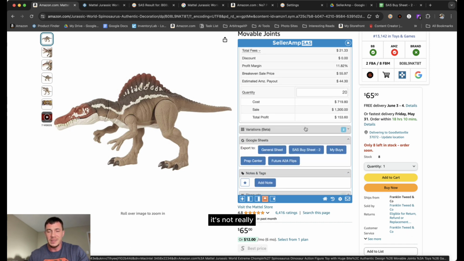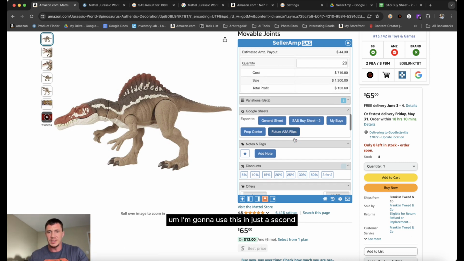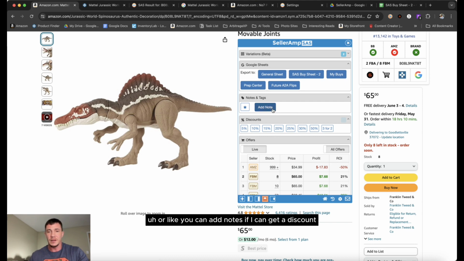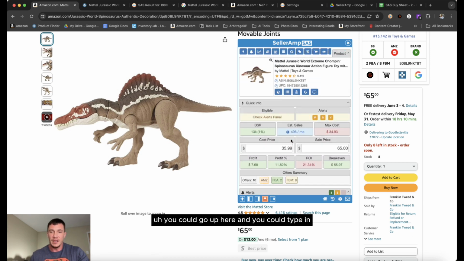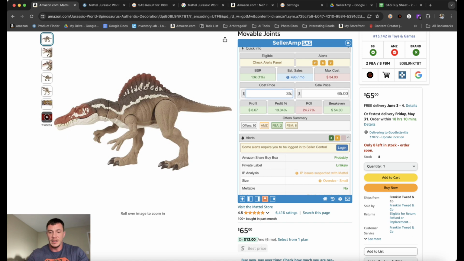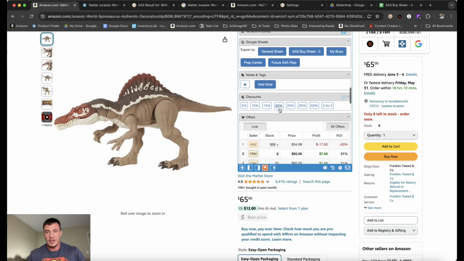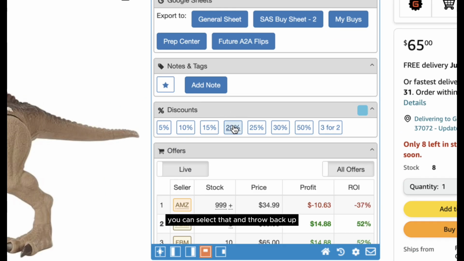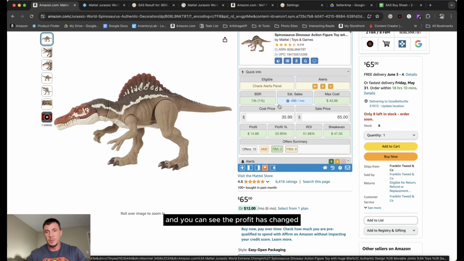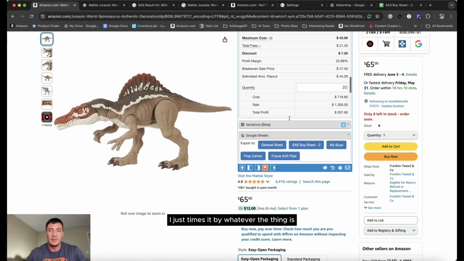This variations tab, it's not really, I'm going to show you another one in just a second of how that works. This is my Google Sheets. I'm going to use this in just a second. I'm going to come back to this. If I can get a discount, or you can add notes. If I say I get this at 20% off, you could go up here and type in $35.99 times 0.8. That's cool. Or if you wanted to just do $35.99 right here, you could scroll down to right here where it says 20%. You could select that and scroll back up, and you can see the profit has changed, and it adds it to it. I always personally do it manually right there. I just times it by whatever the thing is.